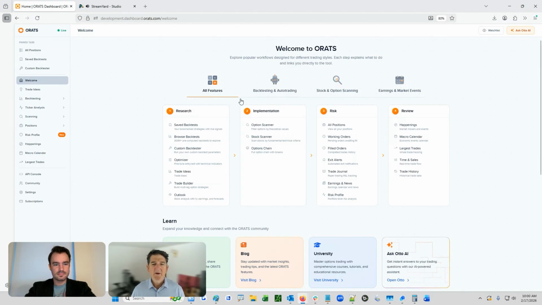So when you come in, this is the welcome. If you ever want to get back to it, you just click on the ORATS O to get to the welcome. People like that we're organizing the tabs. So today we're going to talk about the custom backtester, and then you can save them in your saved backtests, and we're going to show you some other things too.